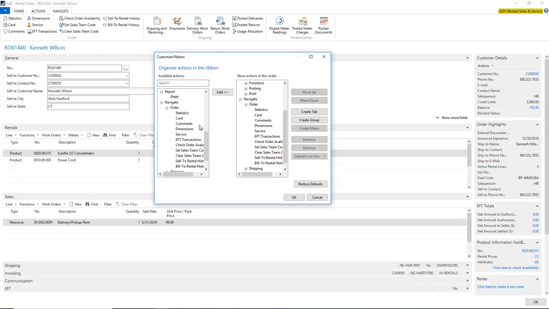Now I think I've added everything that can be added from the Navigate options, but if there were other options listed here that I didn't have showing in my Navigate tab but that I wanted to show, I would simply select it and say Add. It has grayed it out because it knows that that's already there. And if I wanted to remove something, I'd simply select it and say Remove.